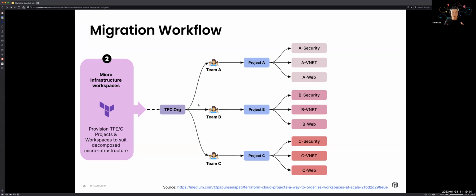So now we actually have better controls over what this organization is going to look like. At the same time, we can start mapping our workspaces to operate very similar to a microservices architecture or a micro infrastructure, as we call it.